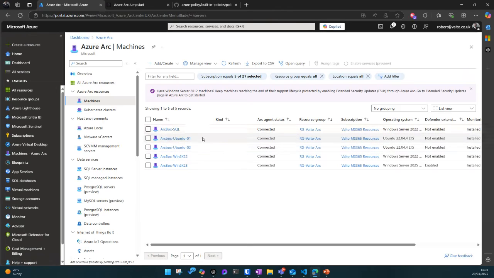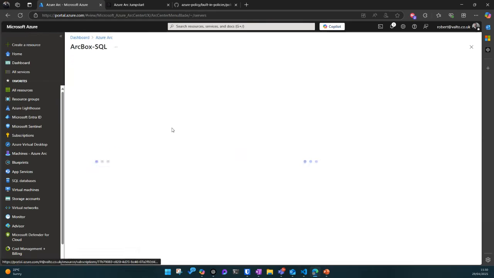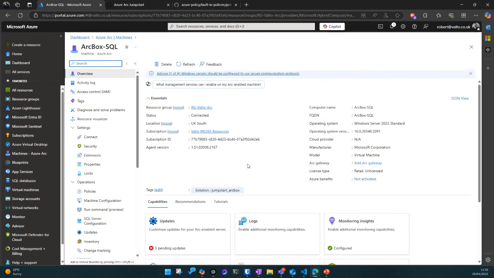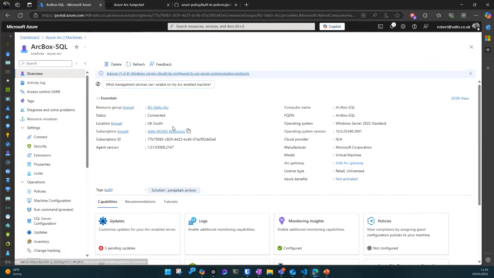If I just start with the Azure Arc SQL, stop that one. Again, similar to how when you view VMs inside Azure, you get a similar control plane. You can view all of the essential information. If I scroll down, we've also got some capabilities and recommendations. One of the good things about using Azure Arc is you're obviously using the Azure control plane, but you also get access to all of the features.